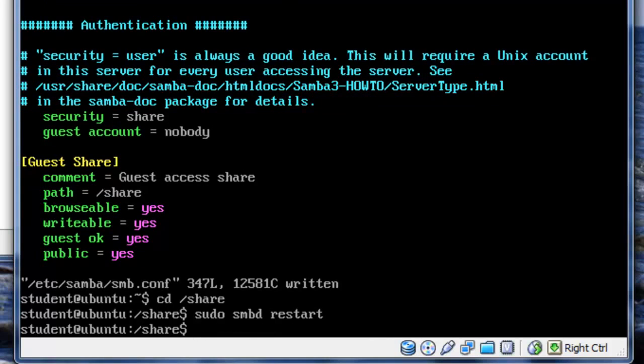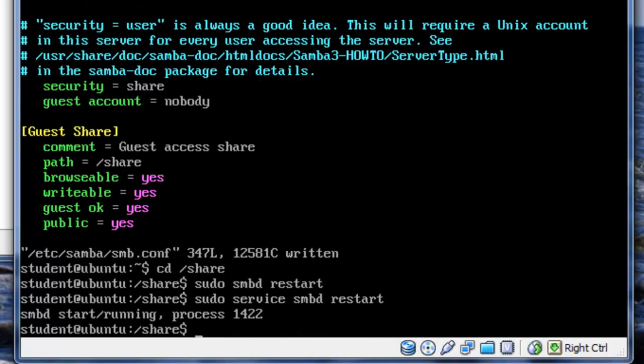This is the newer version of Samba. Previously, Samba was located in the etc init.d folder. However, with the new Samba, it's actually a service. So some people have to write sudo service smbd restart, like that. There we go. So my smbd is restarted.